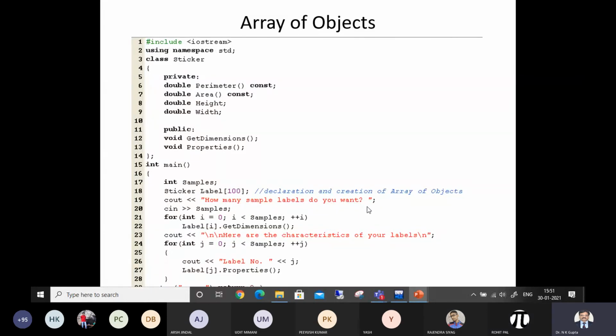Now, in this main, main is going to get executed, and then it is going to ask me how many sample labels do you want. So I'm going to input some value, and it should be stored against some variable. So what was that variable? Samples. Now I come over here, this for loop. I want to give some dimension to each of these sticker labels. So I'm using a for loop over here. For how many sample labels should I do it? For the number entered by you. So for so many labels, I'm going to do it.